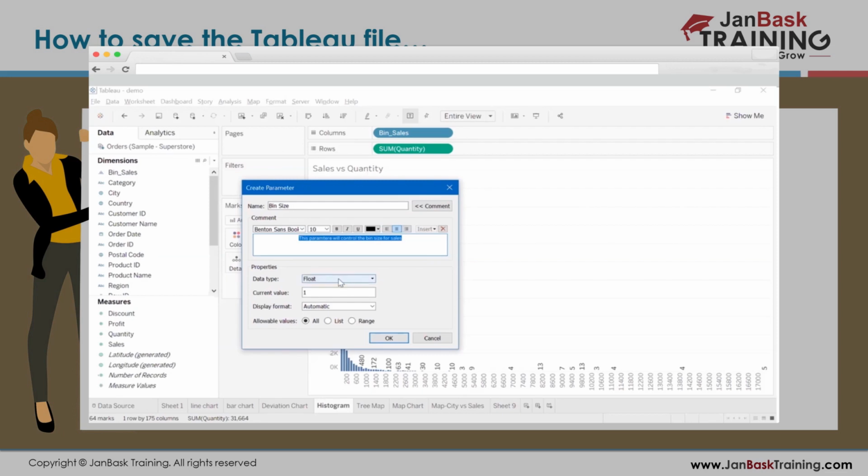Data properties, and then we have something called data type. Data type means if you click on this particular drop down, it shows you multiple options. It shows you all the possible kinds of data you can have. This data type is basically for the bin size, meaning the purpose for which you are going to use this parameter. So now guys, tell me what data type I should select for this particular requirement.